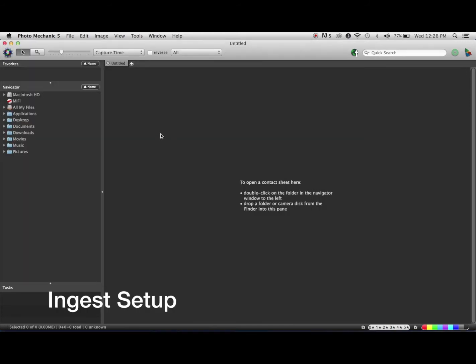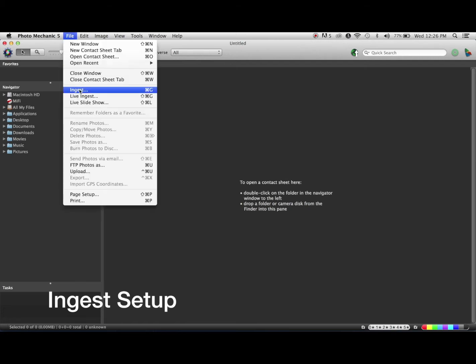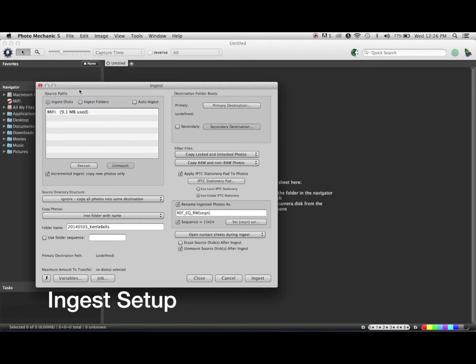Alright, so the last thing we're going to talk about is just the setup for ingesting. So whenever you're going to ingest, make sure you got all these things correct first. So you click ingest or Command G. Make sure you got a couple of things set up. Always click incremental ingest. This will make sure that it copies new photos and you don't have duplicates, especially for people that don't delete or format their cards. The next thing you want to set up is where you're going to be sending these folders to. So always ensure that you got it into a folder with a name.